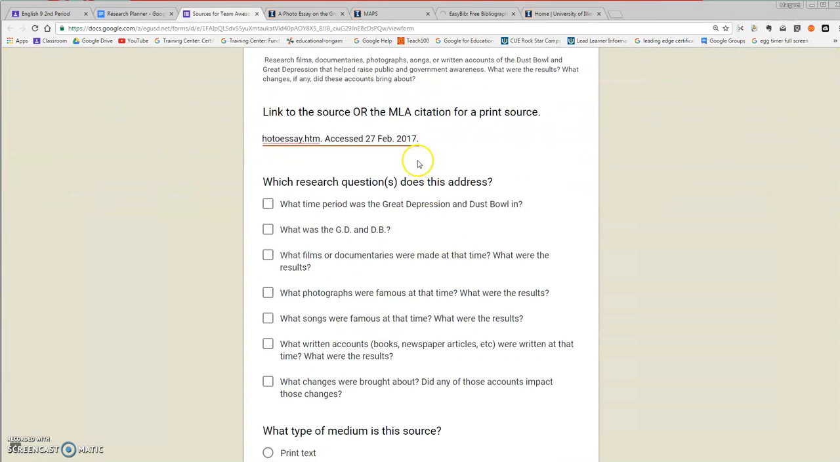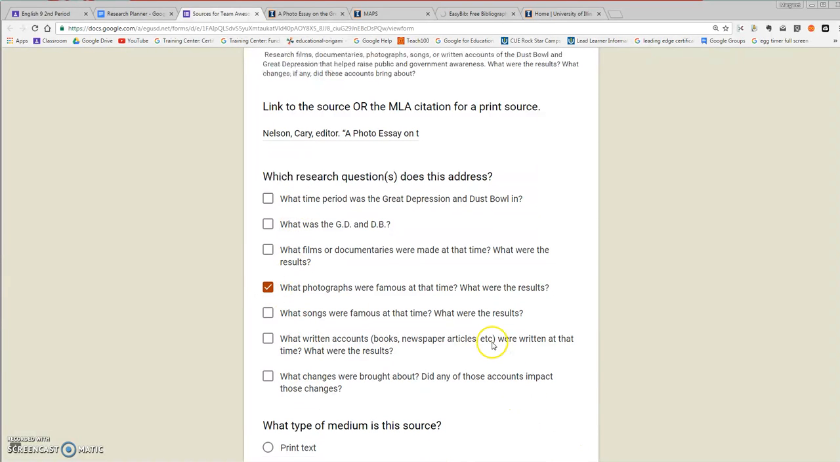Now it says, which research question does this address? This is why it's important that all of your research questions are in here. Mine is what photographs were famous at that time.